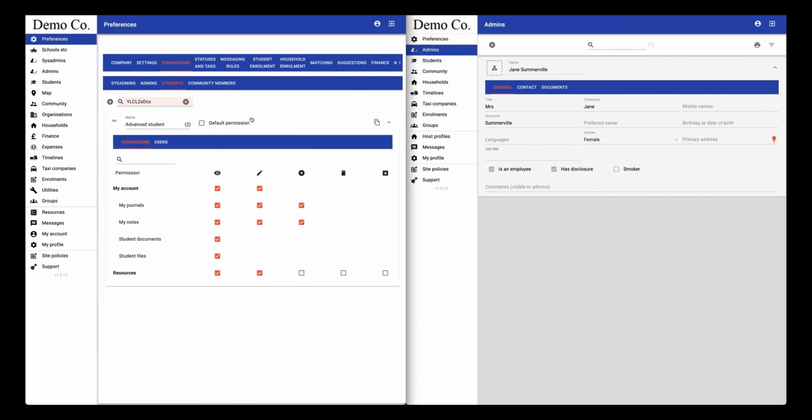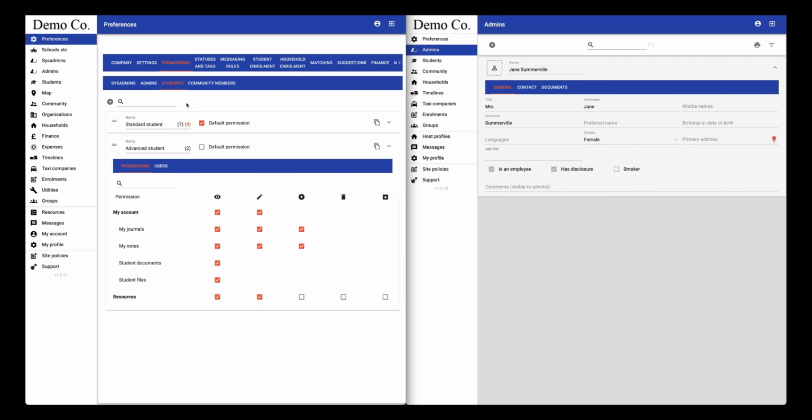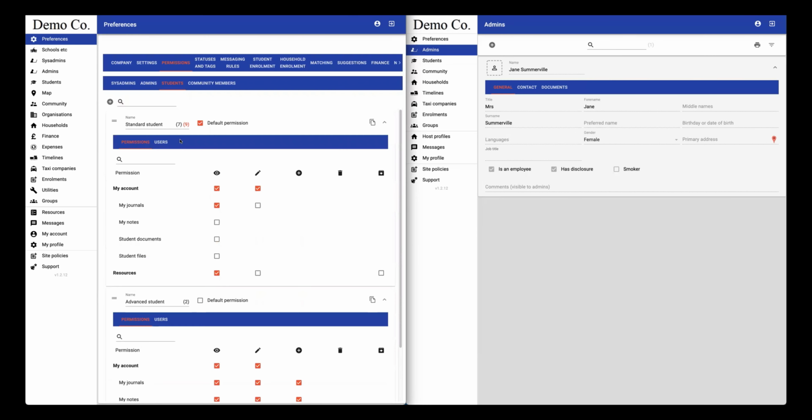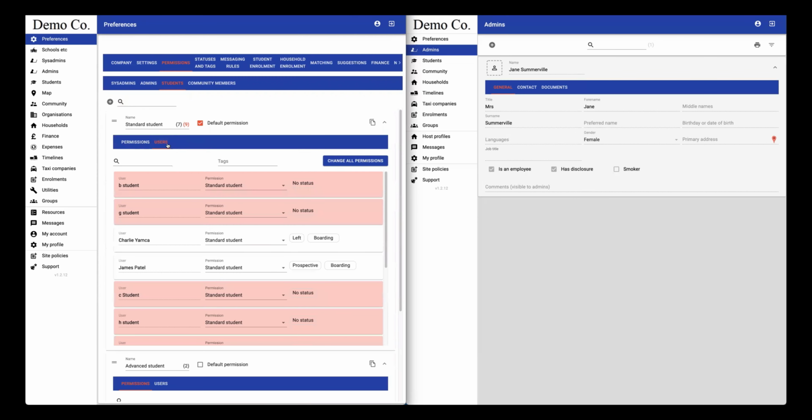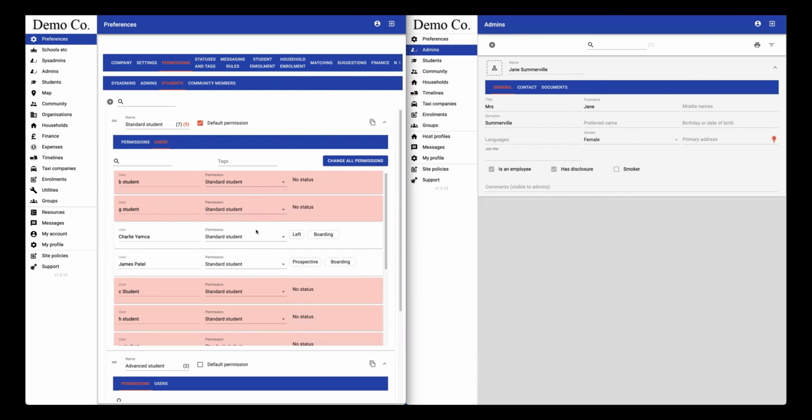So if we go back to the permissions page again, if I clear the filter at the top, you'll be able to see for students, we have two of these options, and there is a default permission. So the default permission is what a new student would be given. So the default permission for students is going to be standard student. If I expand standard student and I go into users, I can see which users, including archived users, are associated with that particular permission.